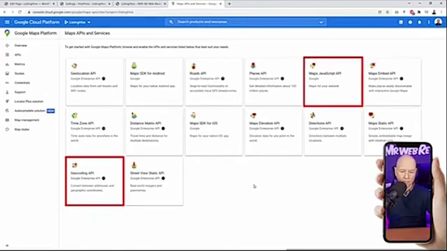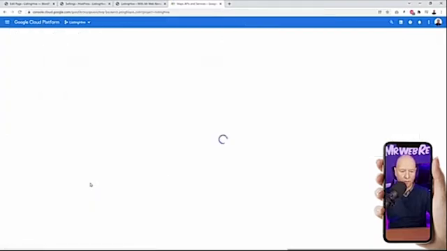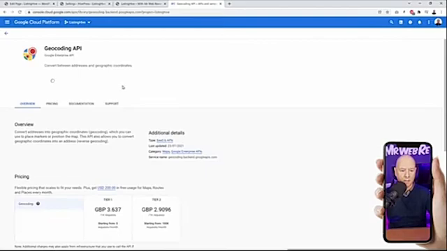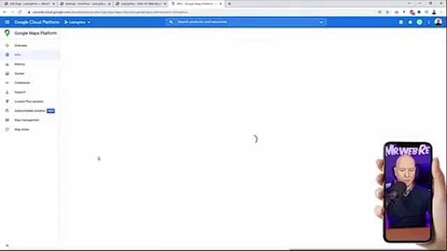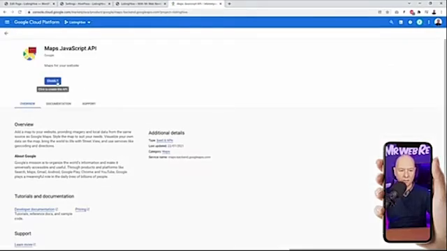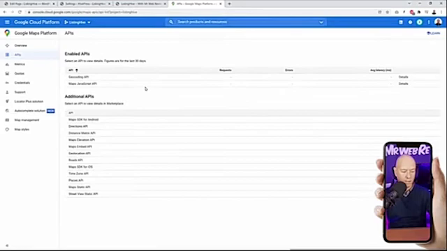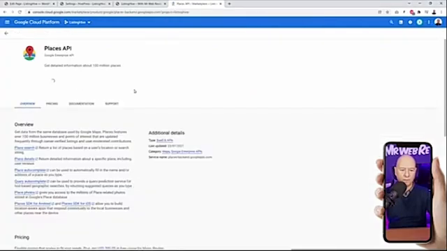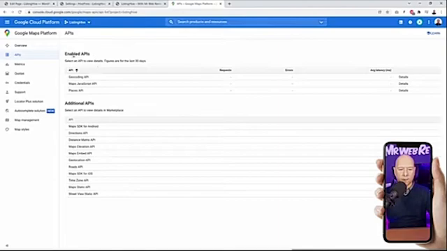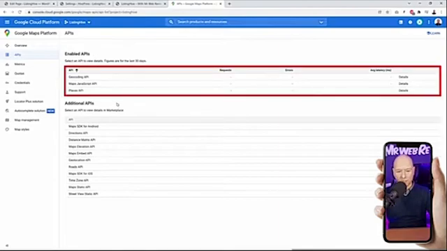So we're going to click on geocoding API first. Click enable. Okay, very good. Now we need to enable another one. We need the Maps JavaScript API. So we're going to click on it here, just like that. And we're going to do the same. We're going to enable it. Very good. And then the last one is Places API. So let's enable that one as well. Again, enable. Very good. And now that our 3 APIs are enabled, as you can see here right there on top, now we can create our credentials. So let's click on credentials.